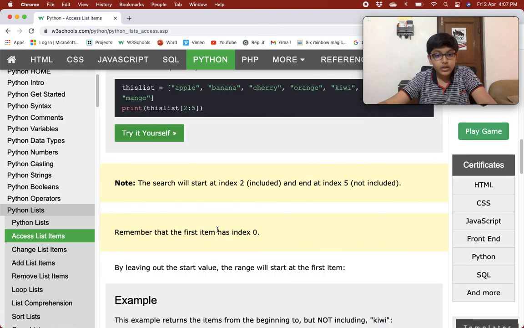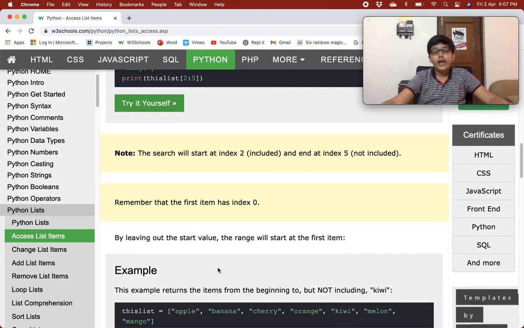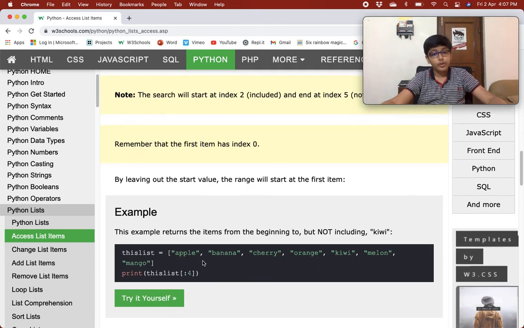Note the search will start at index 2 included, and it would end at index 5 not included. So the search would start at index 2, that will be included, and it would end at index 5. Index 5 would not be included, but index 5's previous one would be included. Remember that the first item has index 0, that you all know.